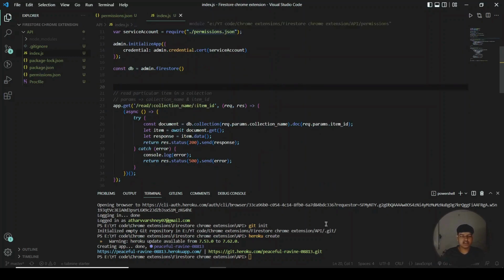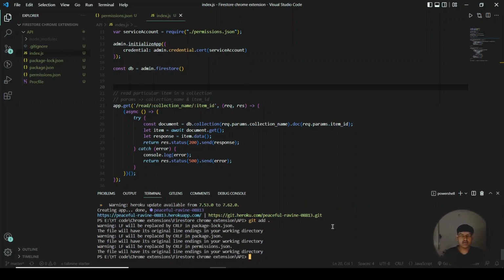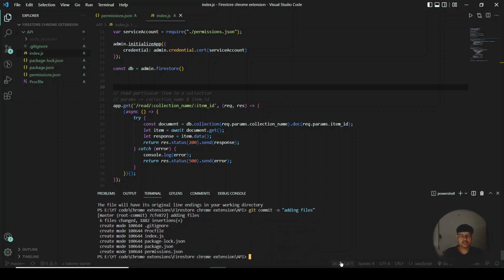Now save this index.js and type git add dot. This is adding all the files to our git repository which we just created. And then type git commit and give a message to it, adding files or whatever you want. And now our changes are committed.